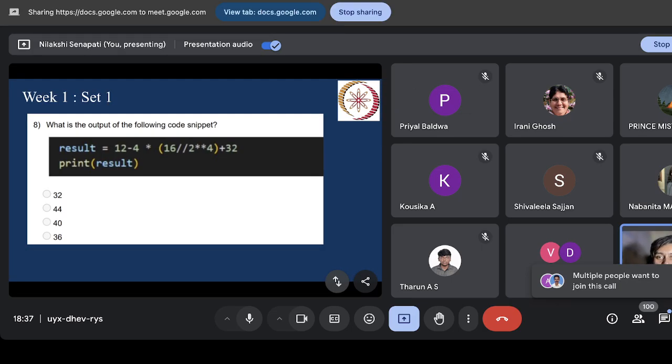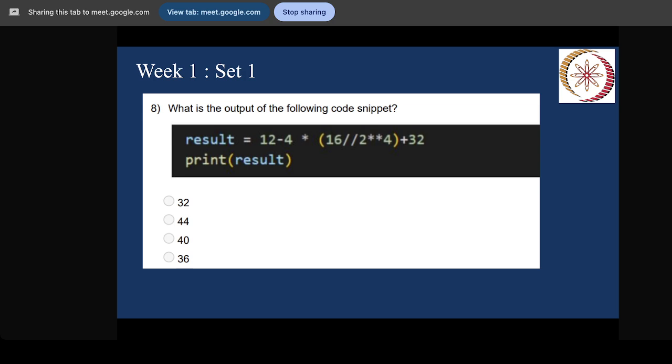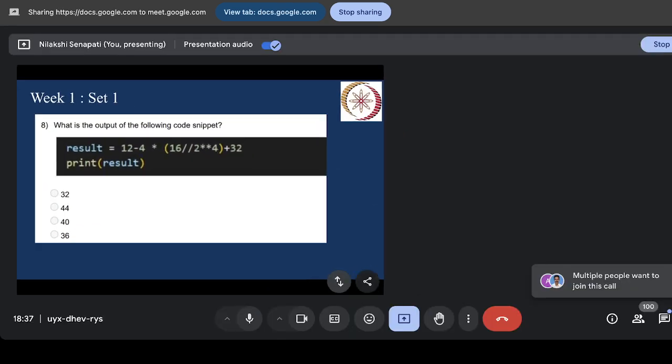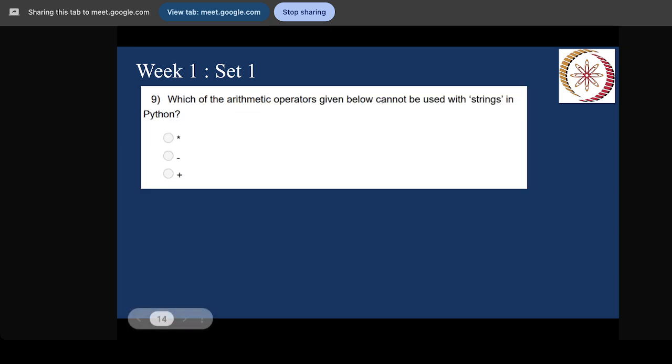Okay, so fine, the answer will be 40. You can check on your console. You can just print whatever operation is given. So the answer will be 40. Now the next question.